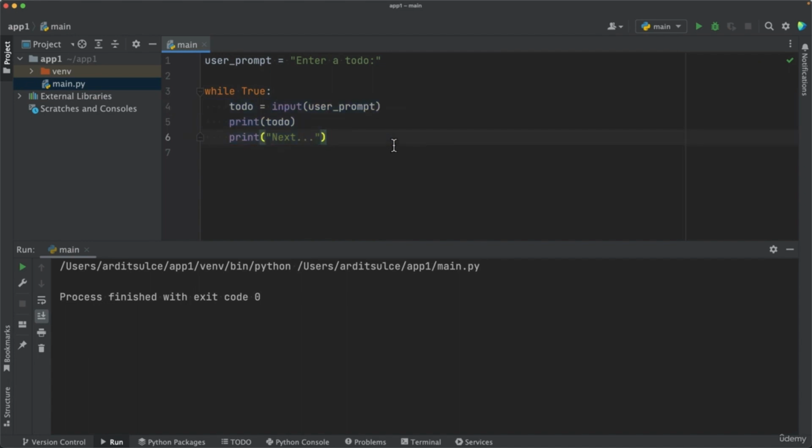And that's about this video. So now the next step is to store these to-dos in a list. How do we do that? I'll show you in the next video.